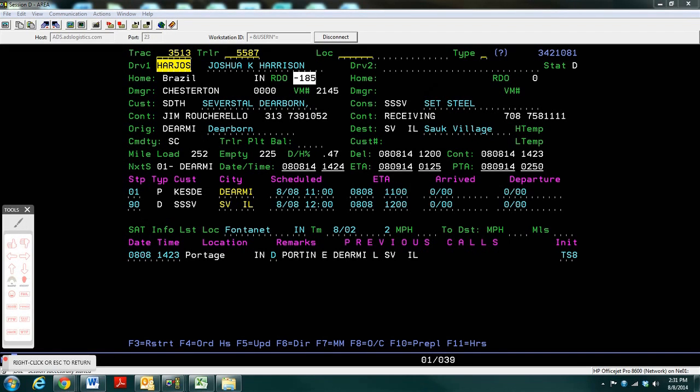We can see that he is dispatched. The original place is Dearborn. It's going to Sauk Village. I'm going to type in where he's getting loaded. Dearborn, Michigan for location. Type in the city code. That the driver is in D status, and there's his route line. He went empty from Portage to Dearborn, Michigan, and then he's going to Sauk Village, Illinois.